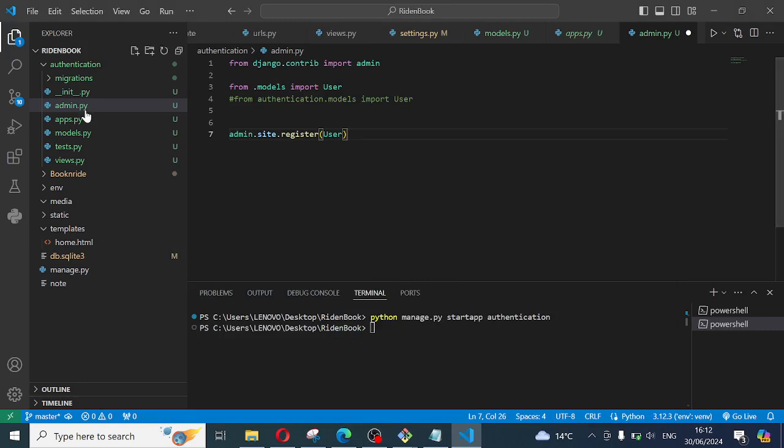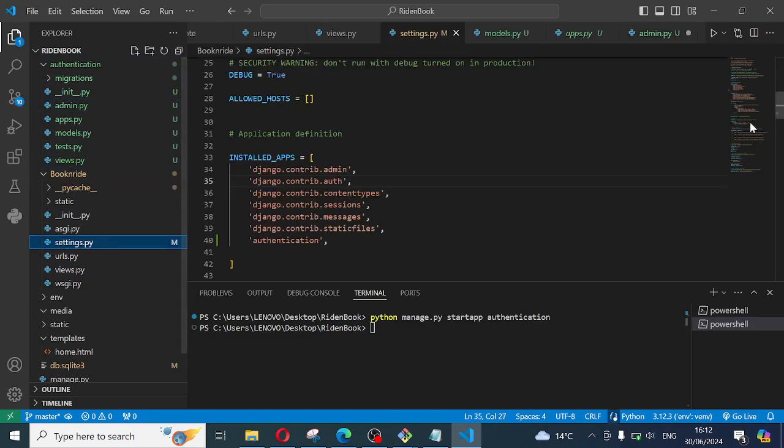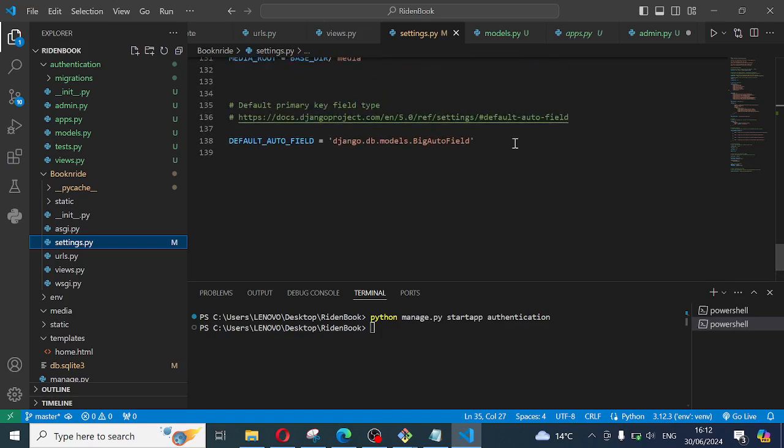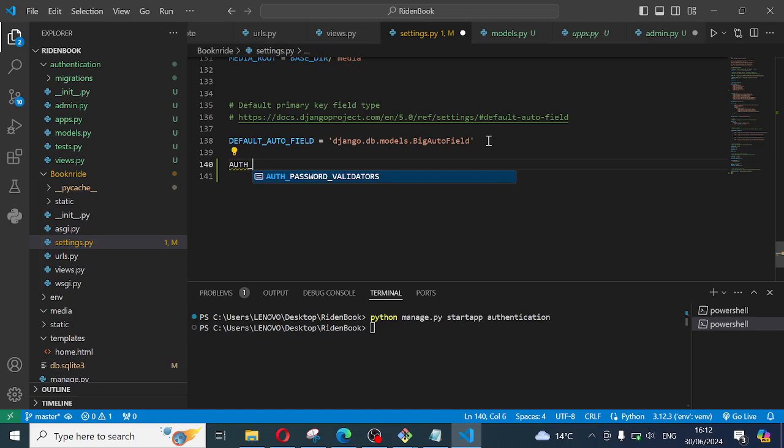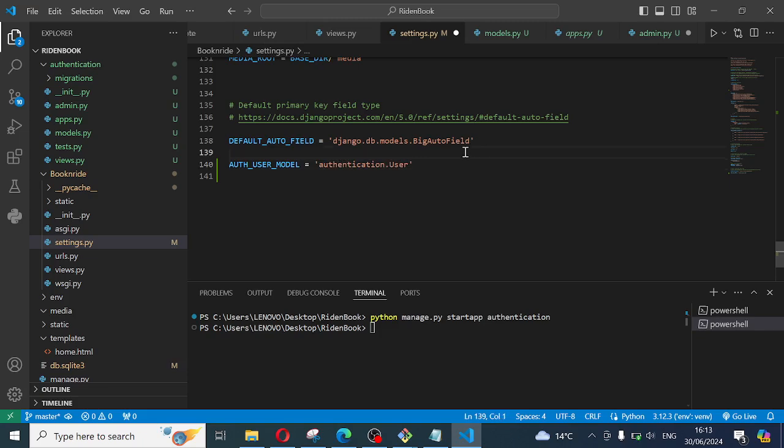Now, the next thing you're gonna do for this authentication model is to go to your project level folder and override the default user model. This is my project level folder, book and ride. Go to settings.py, go down below and press enter and type AUTH_USER_MODEL equals authentication.User.